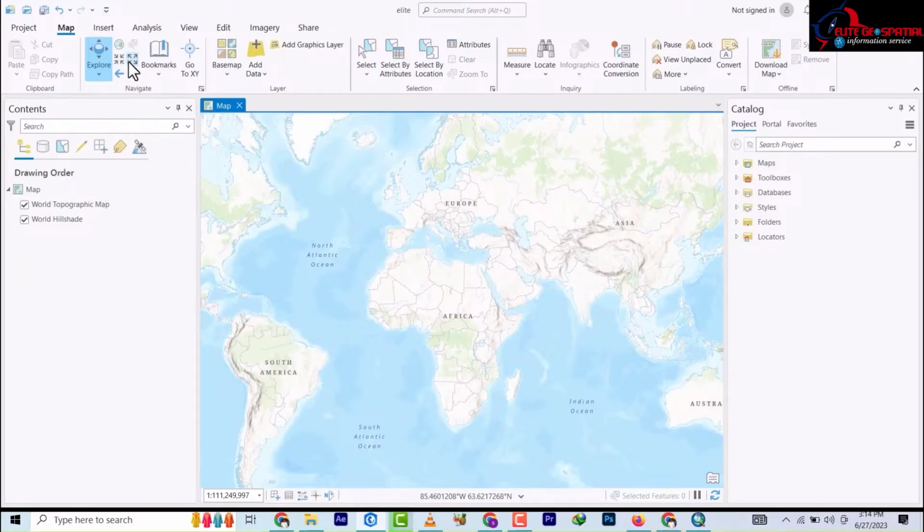Then we have the fixed zoom, which we already know, but this time around it's a fixed zoom out and a fixed zoom in. All right. So we also have the full extent. These are all available on the desktop. Okay. So then we have the zoom to selection, that is, it zooms only to a selected part of the whole thing. Then we have the bookmark, which is also available on ArcGIS Desktop.